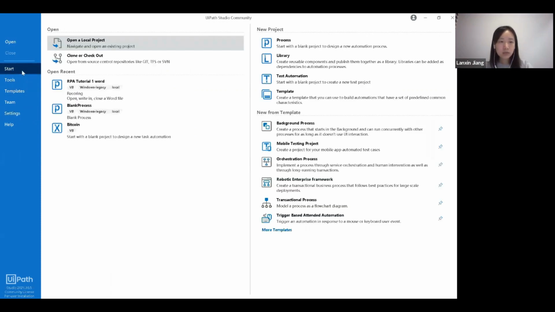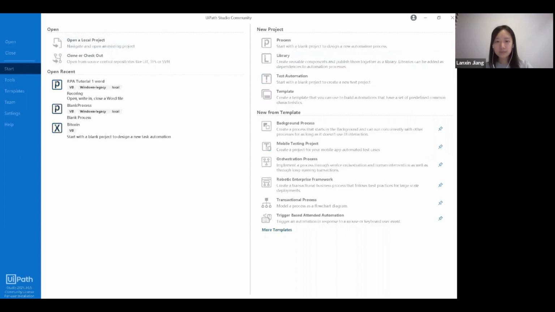And if you go to the Start panel, you can find here we can open a local project we created before, or we can start new projects. So if you choose process, we can start with a blank project to design a new automation process. Here, let's name this Tutorial 1 and choose the location.